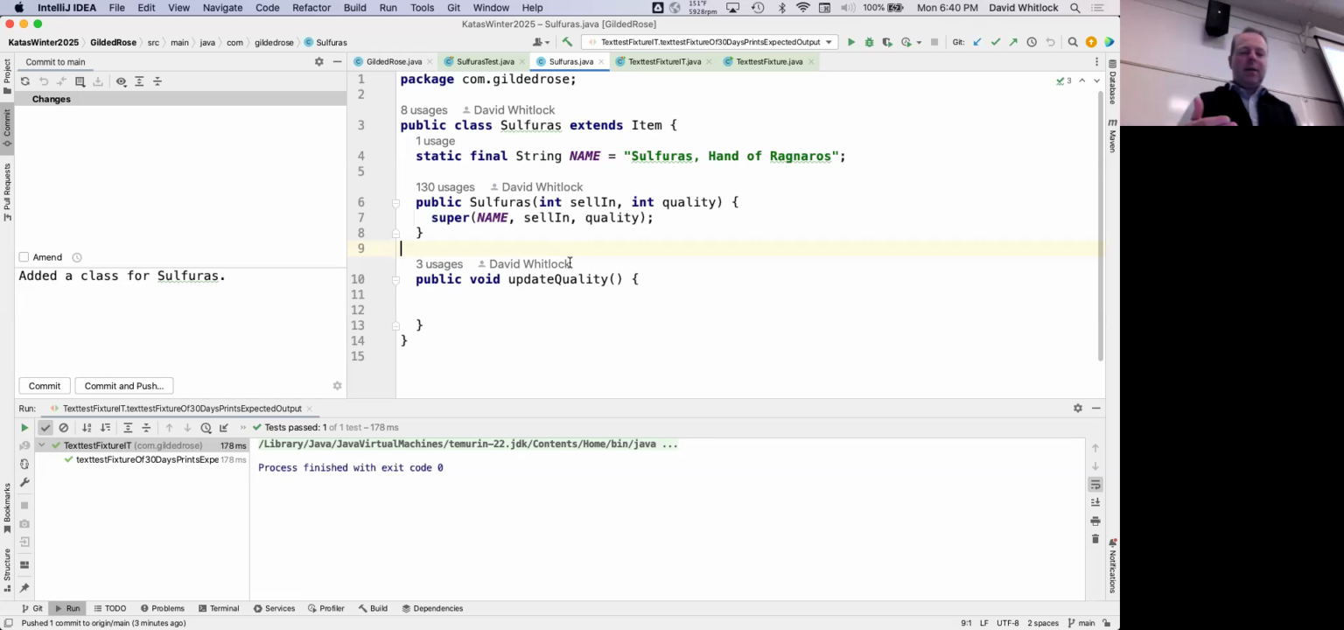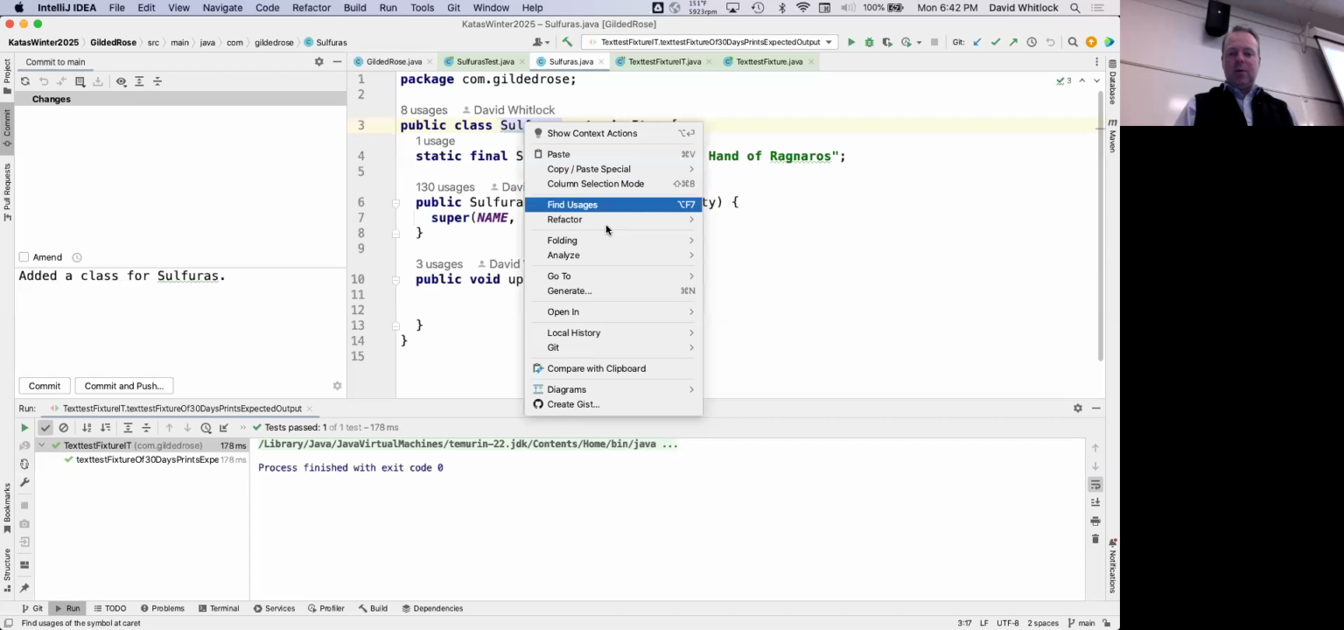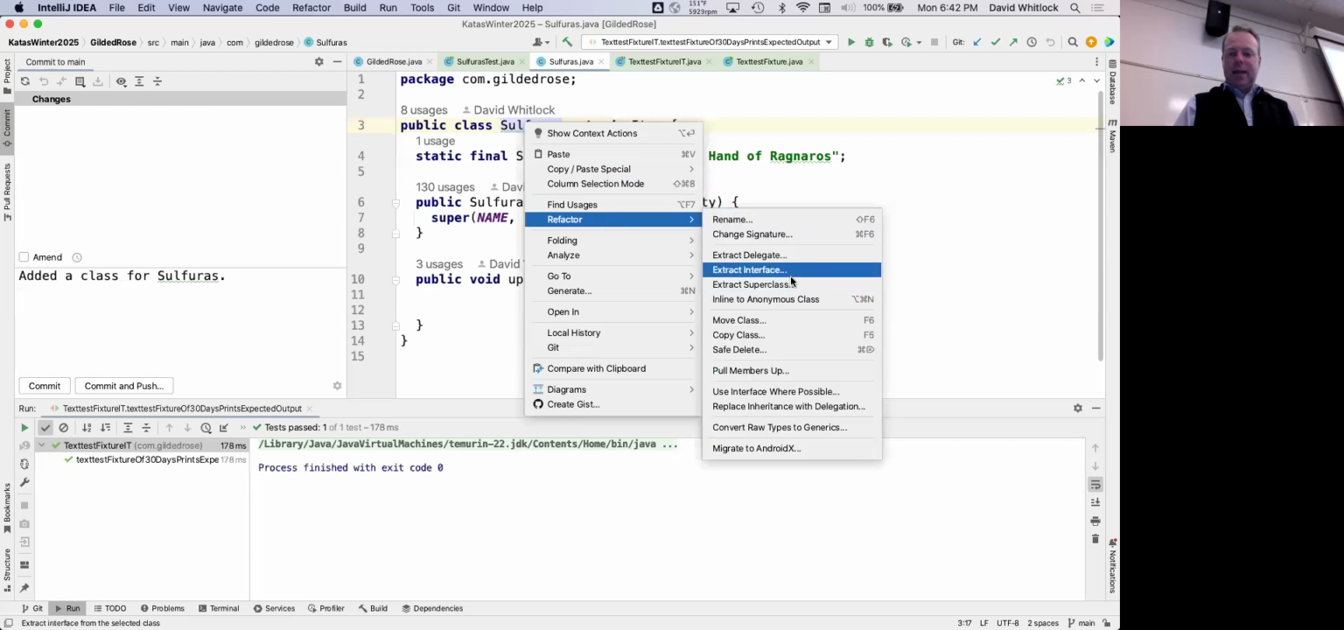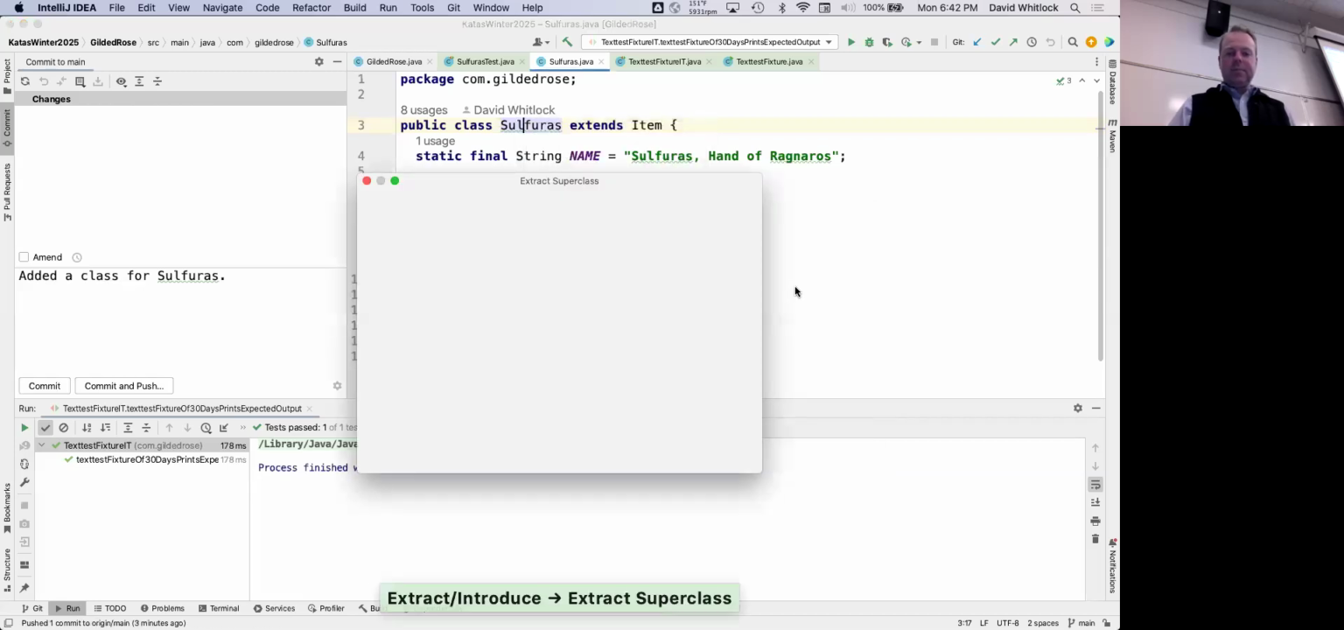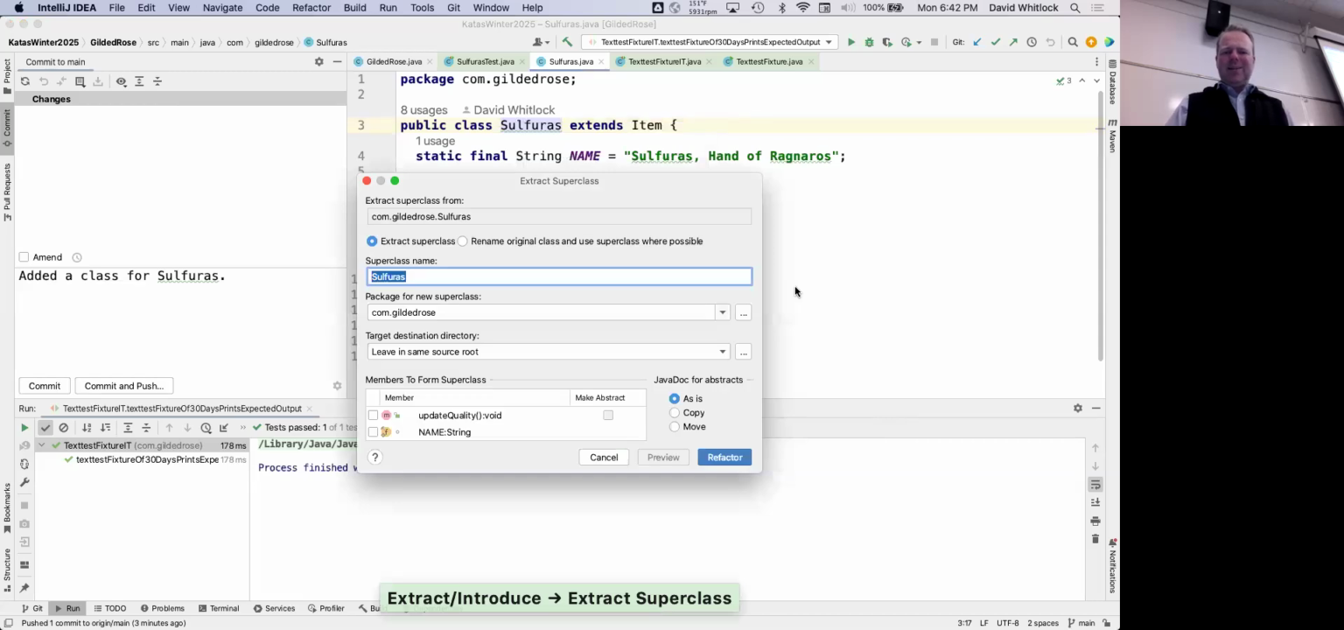Let's take a couple steps to get there, though. First, let's extract a superclass for sulfurous. This is the thing that we will share. So we'll do refactor and say extract superclass. And do we have a good name for this thing? What is this the superclass of? Well, a conjured item is... a sulfurous is not a conjured item. So I think conjured item and sulfurous would be siblings, not a parent-child relationship.